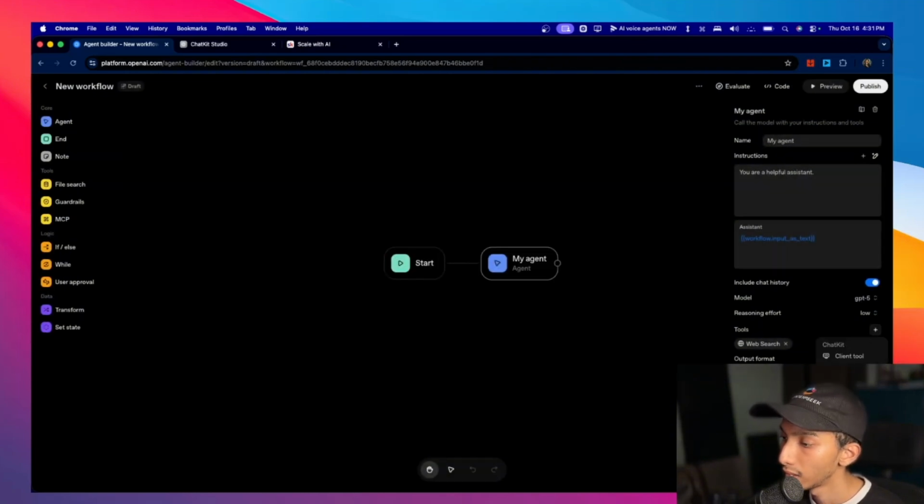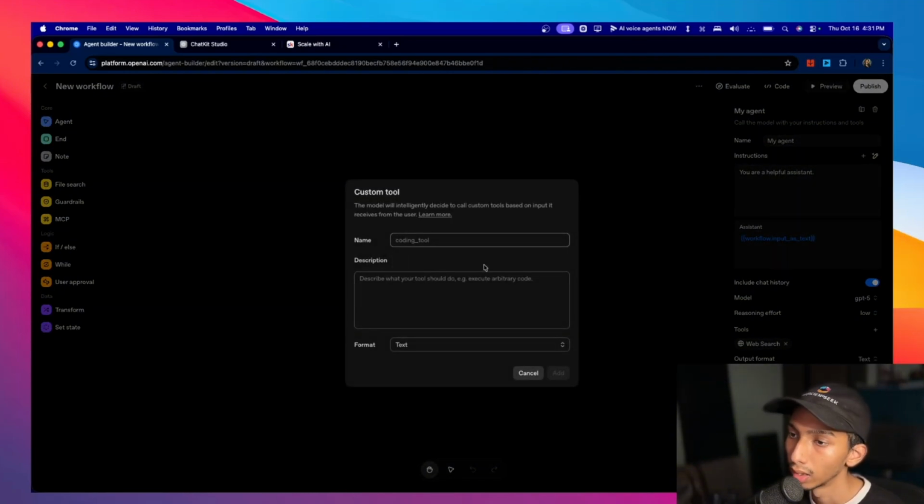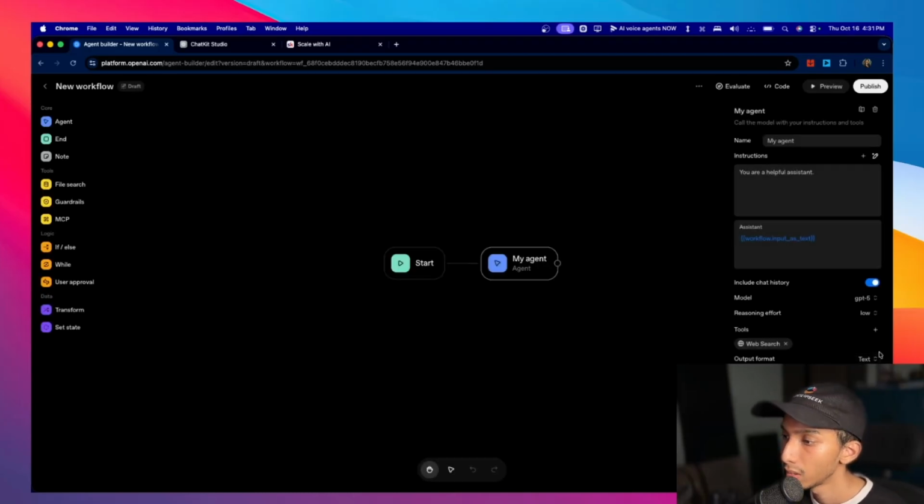Then after that, what we have is this custom tool. Again, it's not that useful for someone who is not technical. So I would say n8n is more intuitive when it comes to adding different tools to your agents. So that is about all the tools.